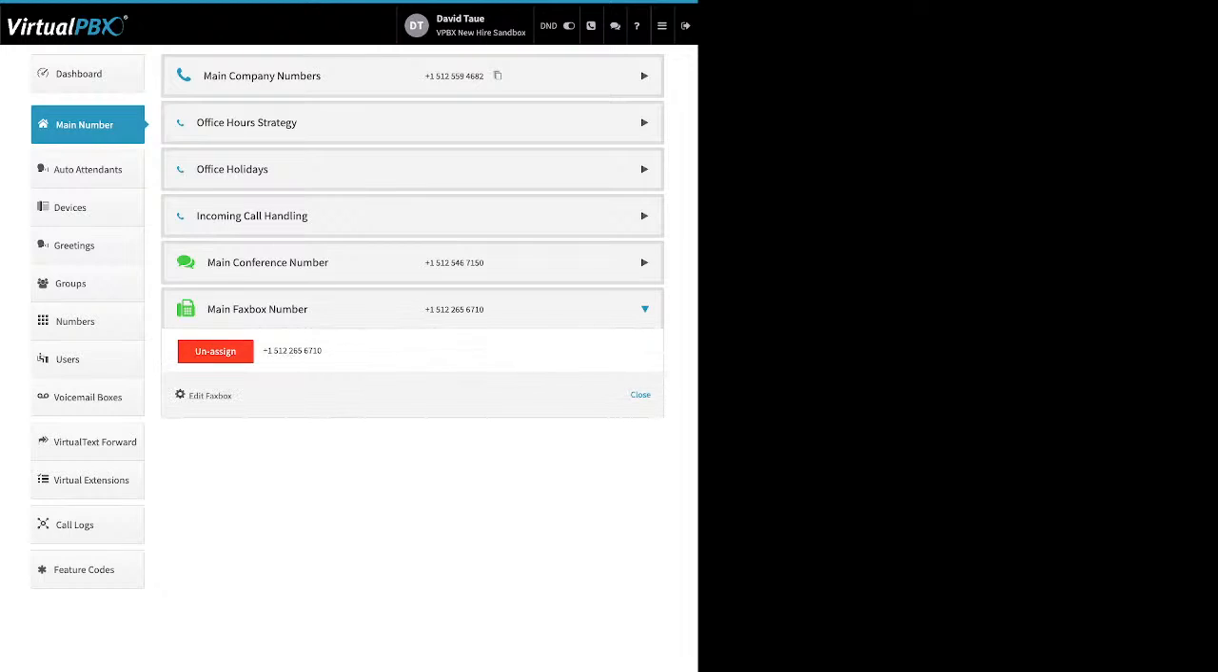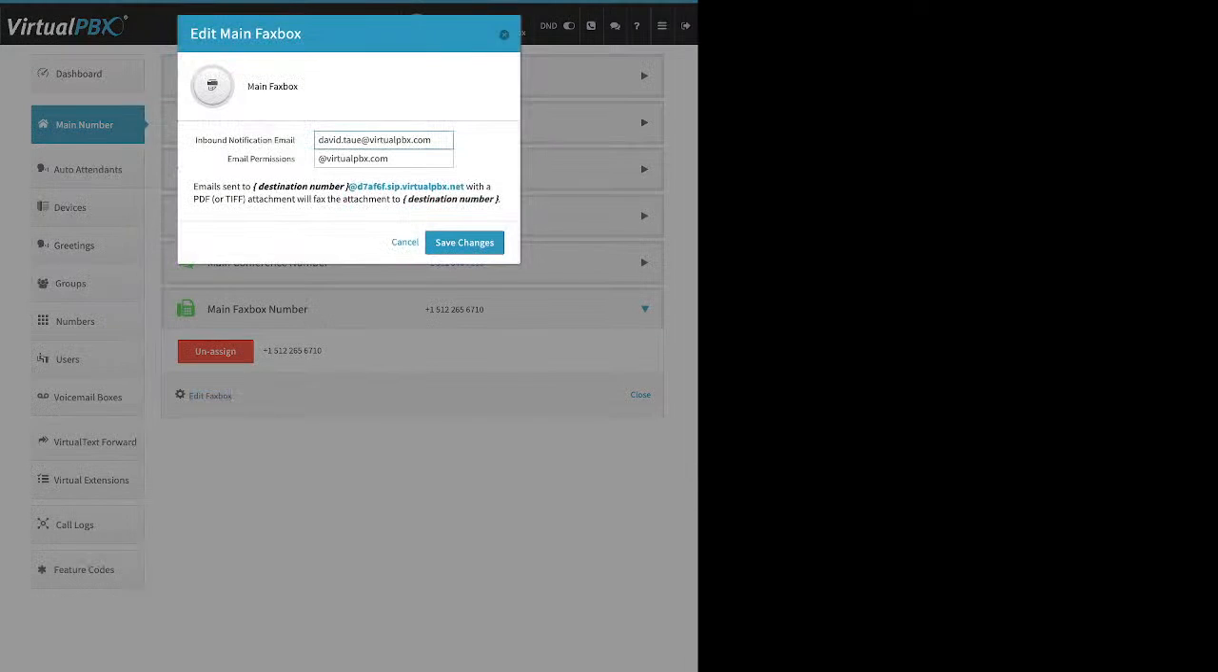Main fax box number, you don't have the one, which is why I don't have the option to add more, but I do have a fax box I can edit now. First up, I have the inbound notification email address, right? In the box to the right, I enter an email address here. This email gets notified every time a fax comes in, right? So they'll have an email with the date, the time, phone numbers involved, and then a PDF attachment.